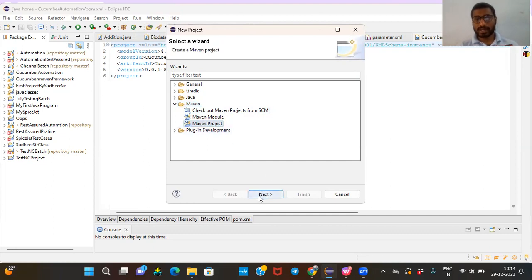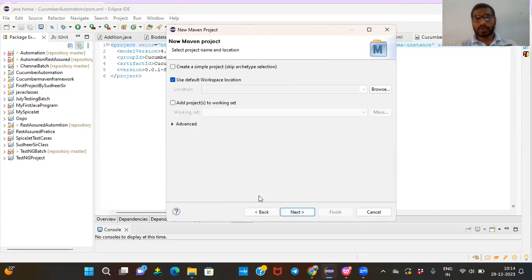Now click on Next. It will show you a new window like this. The window name is New Maven Project. See guys, here it has three checkboxes. One box is already checked by default. Now we need to click on this first checkbox to create a Maven project.